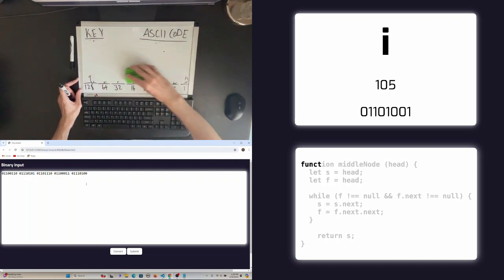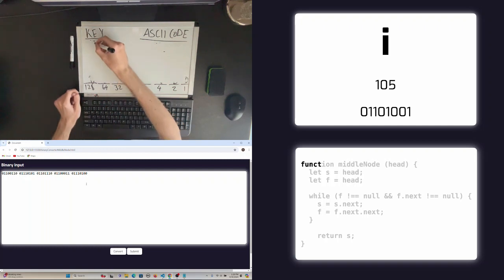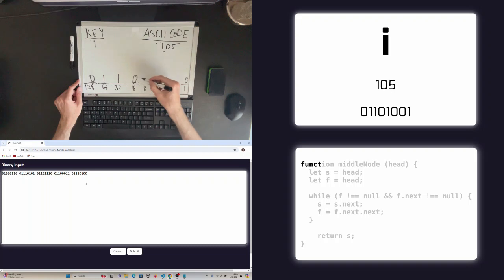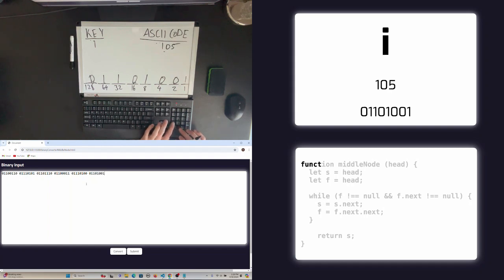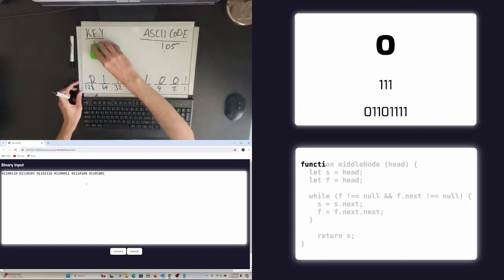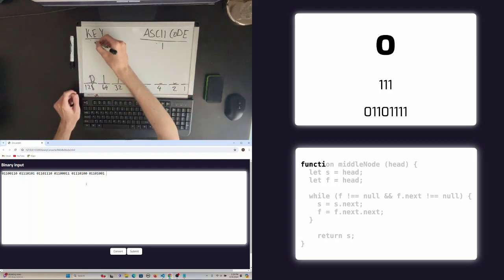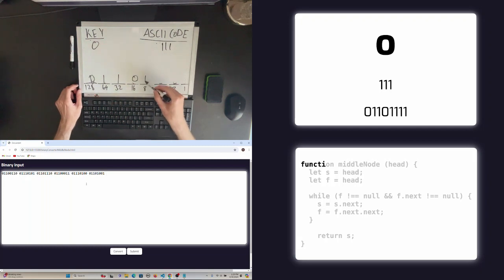Function. So after T is I. I is 105. So that's 96, plus 8 is 104, plus 1 is 105. So 0, 1, 1, 0, 1, 0, 0, 1. On to the letter O. O is 111. So we've got 96 already, plus 8 is going to be 104, plus 4 is going to be 108, plus 2 is 110, plus 1 is 111.